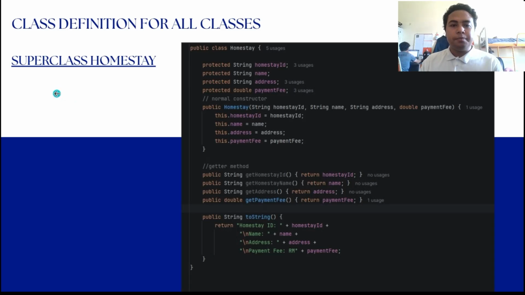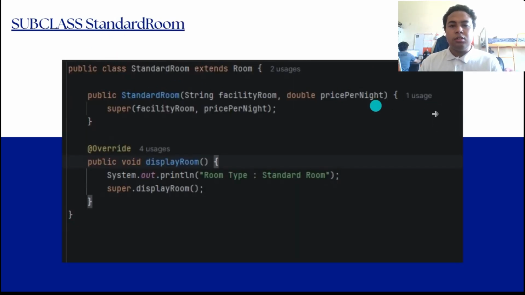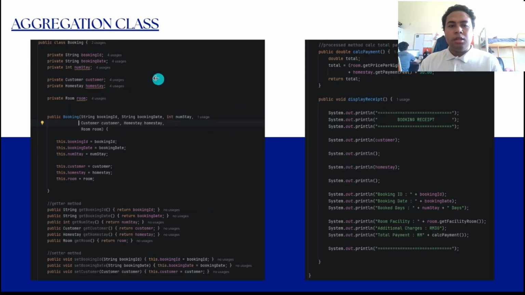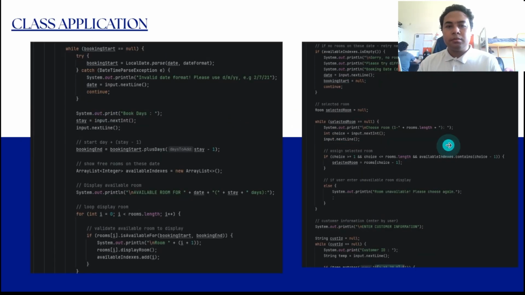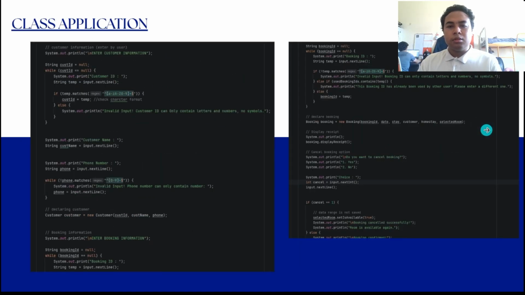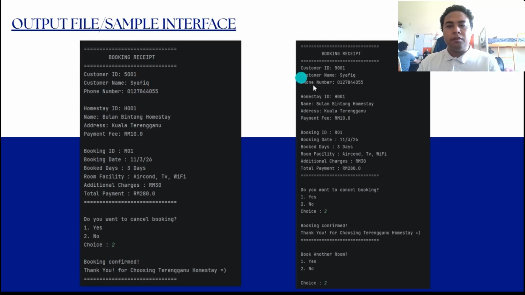Hi, my name is Akram. Here I'm going to explain our class definitions. Here we have a superclass, which is homestay, and here we have another superclass, which is room. And this is a subclass of room, standard room, and luxury room. And here are the aggregation classes. And here is our class application. And this is our output file. And this is a sample for the interface.